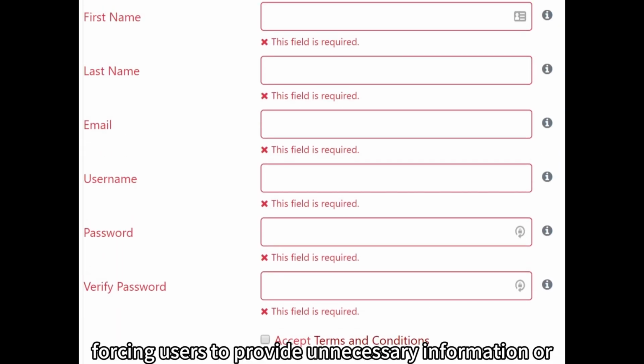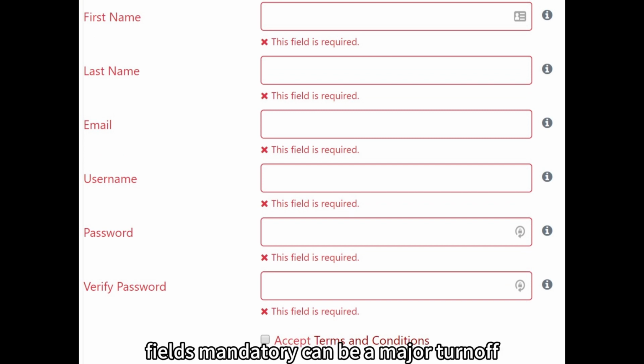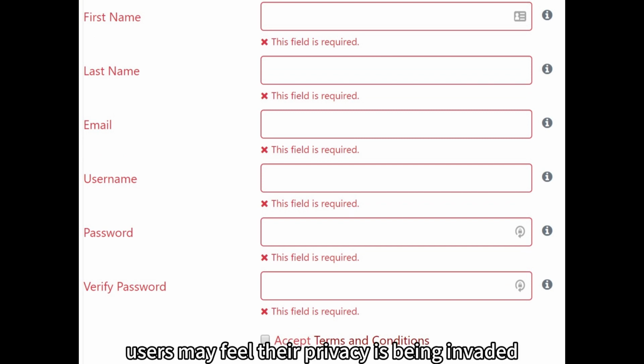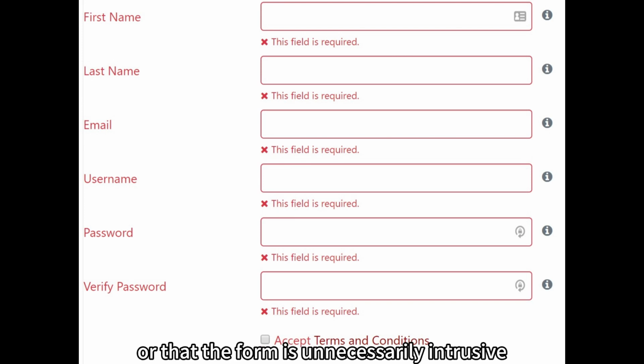Unnecessary mandatory fields. Forcing users to provide unnecessary information or making too many fields mandatory can be a major turn-off. Users may feel their privacy is being invaded or that the form is unnecessarily intrusive.